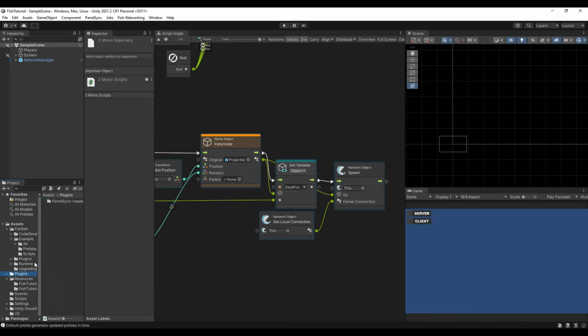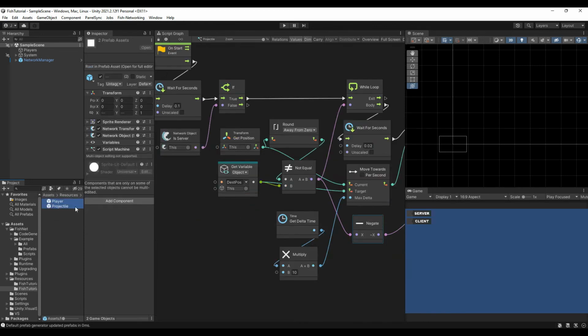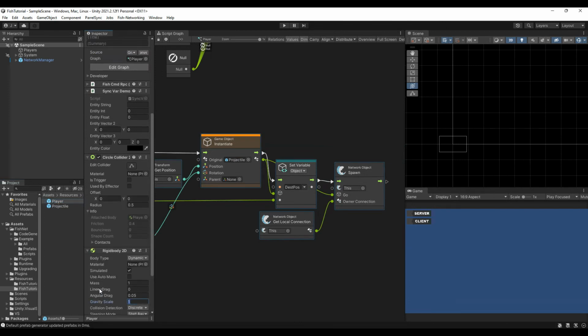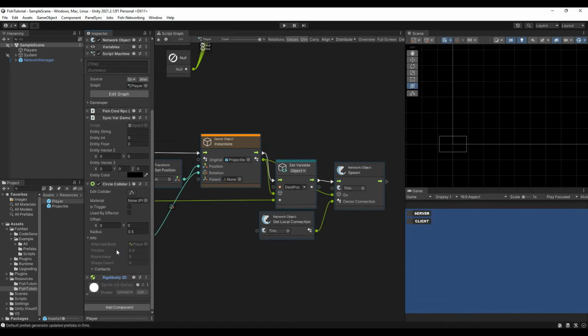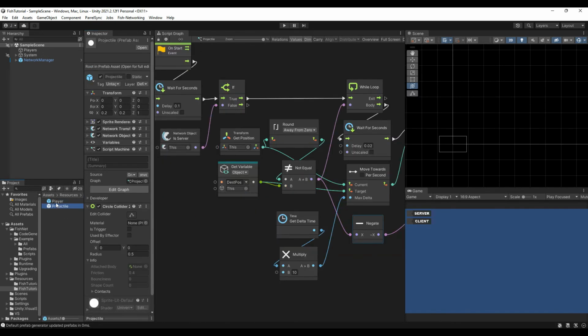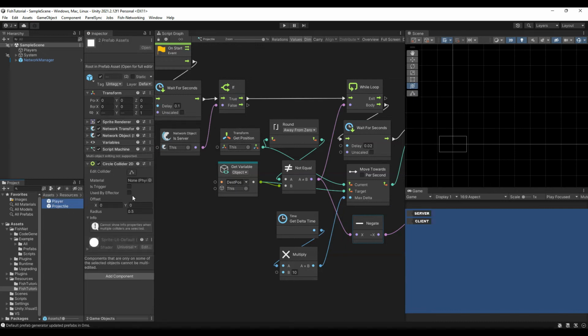What am I doing? Good Lord. Let's add some circle colliders. And I need a rigid body on this fella here. And we're going to set our gravity scale to 0. That way we can trigger. And once you collide, we'll just put these both on trigger.